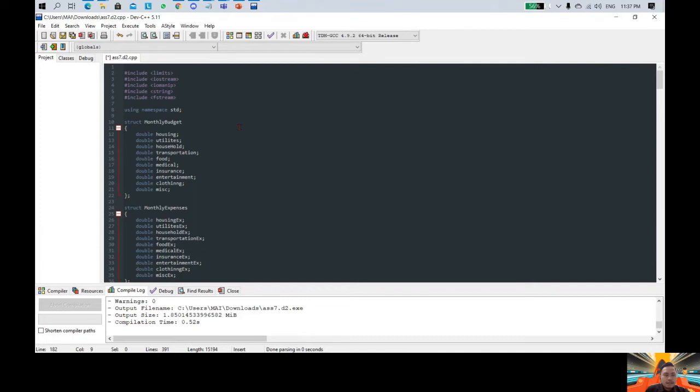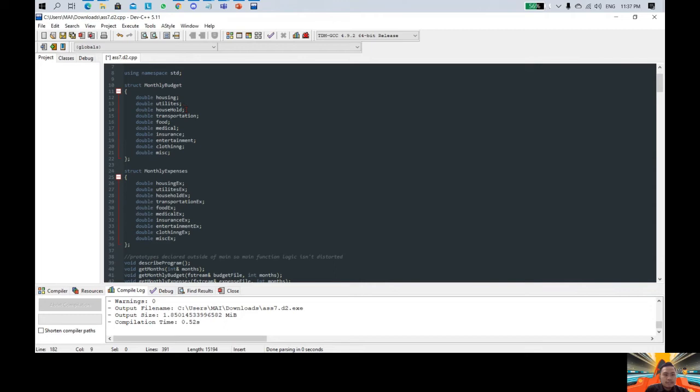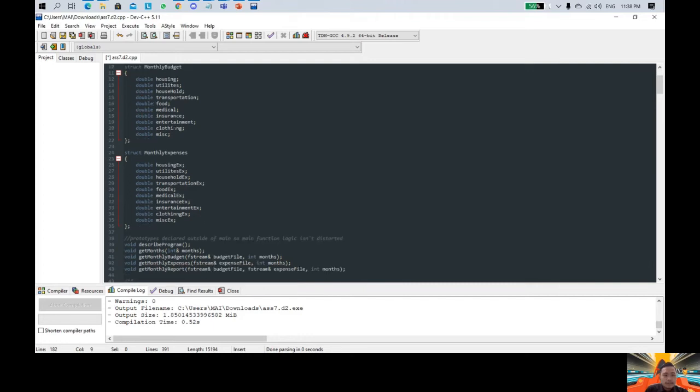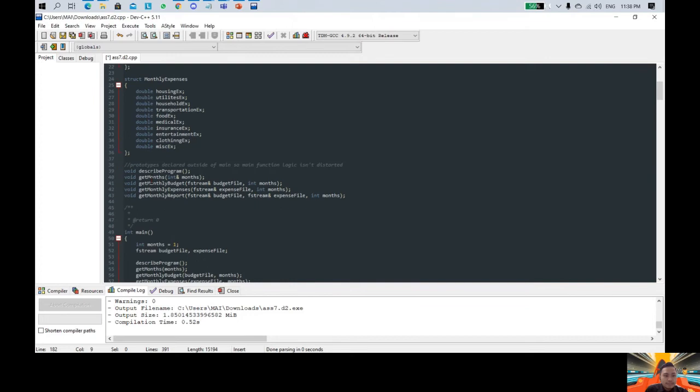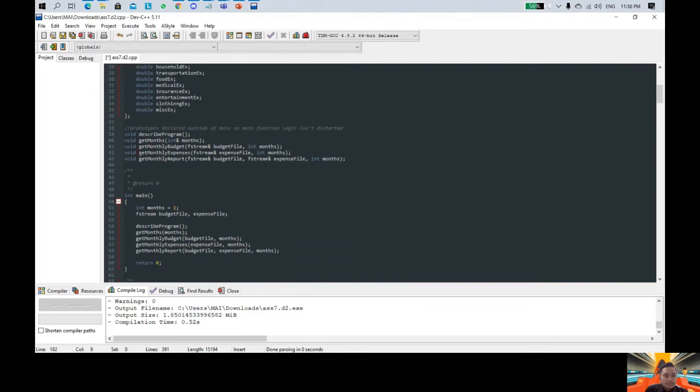So we start with include limits, include iostream, include iomanip, include string, include fstream. After that, you can see the struct. Before you can create a structure variable, you need to define its data type. To define a struct, the struct keyword is used. So you can see the struct keyword.